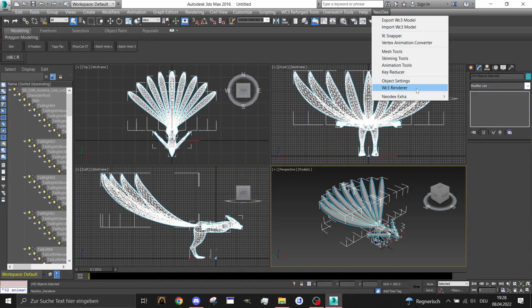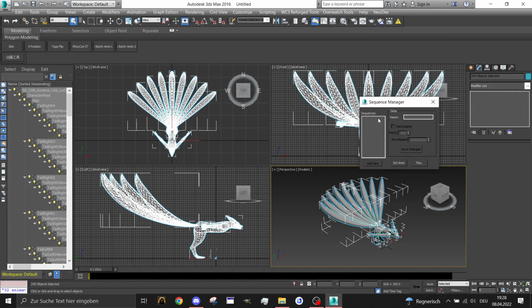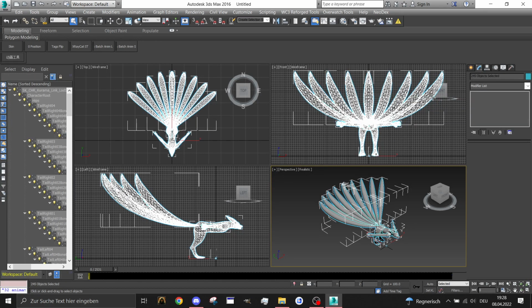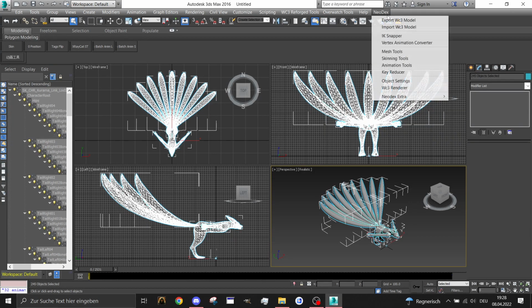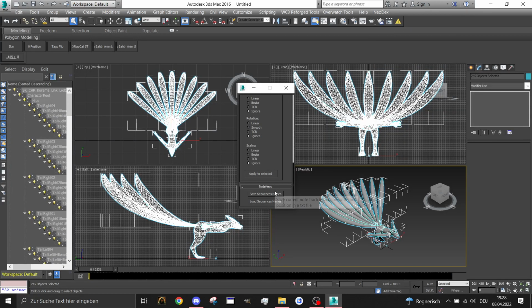But what we also see, if we go to the Neodex Extra, to the sequence manager, is there is no sequence anymore, because exporting a model to FBX deletes the animation nodes. But we have a really cool tool which I used before. It's the animation tools, and down there it's the save sequence names. That means it saved all the animation nodes in a text file.